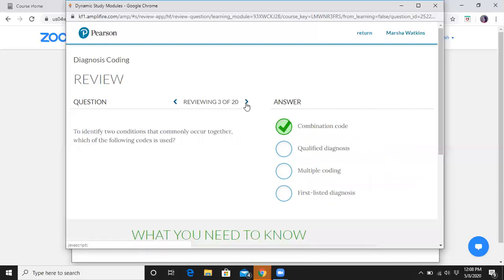To identify two conditions that commonly occur together, which of the following codes are used? This is going to be your combination code. You could have multiple or qualified diagnosis, but here are your keywords, so pull those out: commonly used together. So together, combination. If it were to have said more than one, then that would be your multiple coding.